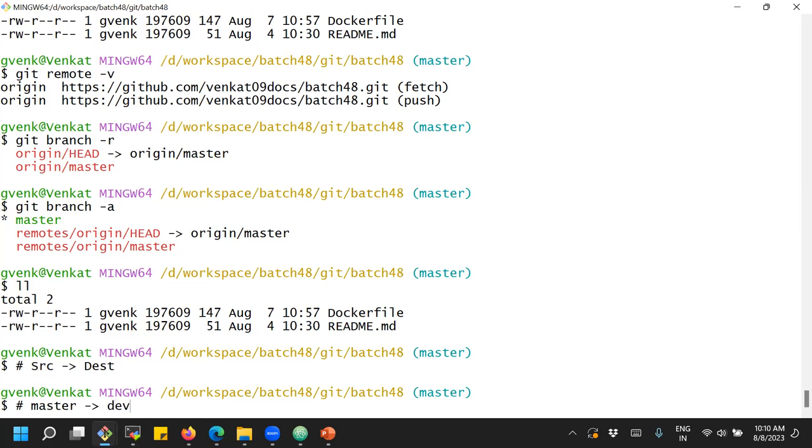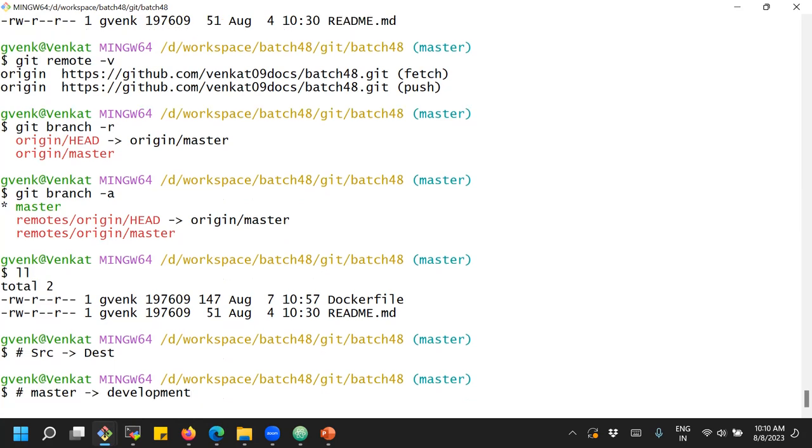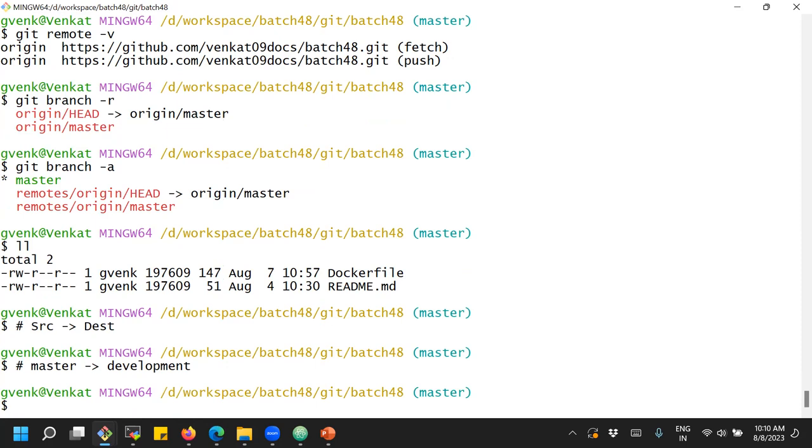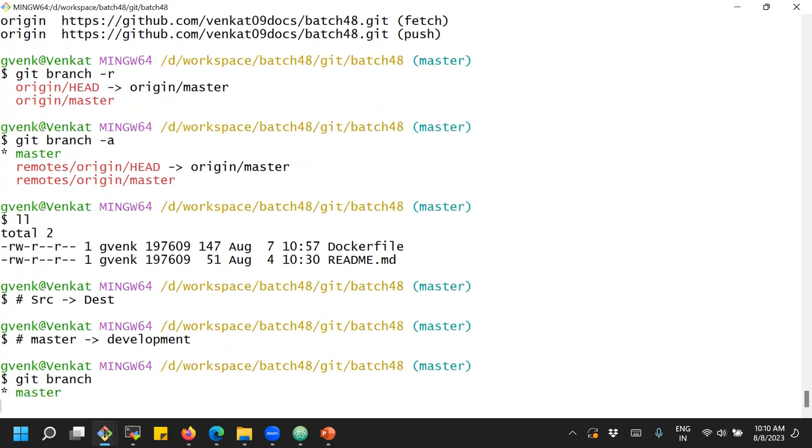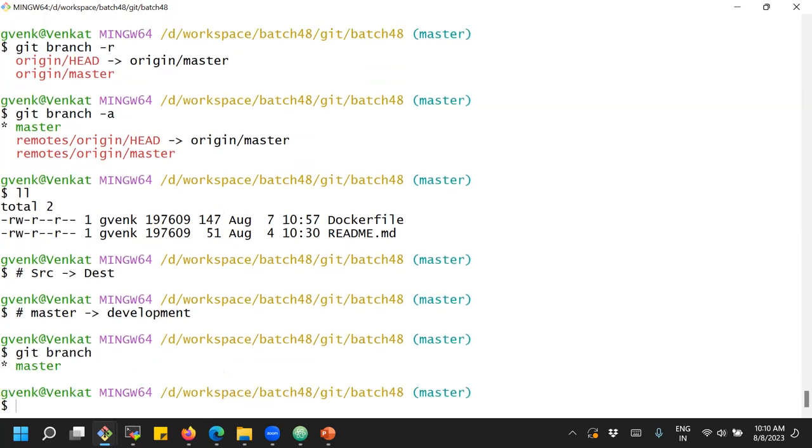And I would like to create a development branch. So this is my requirement. Master branch, take it and create a development branch. How do I create a development branch? Anyway, current branch, what is the branch? Head branch. Master branch is a head branch.